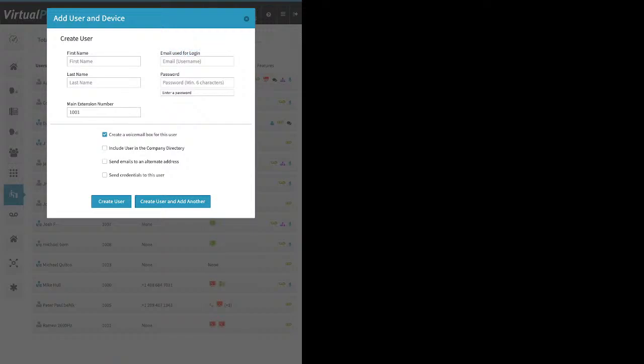The email address used for login, as I mentioned at the top, needs to be unique for each user. Right? Every person has their own email address. You can't share the same email address among multiple staff members, or at least among multiple users on the account. You create a password for your users, and then you select an extension number. And you can enter in anything you want here.